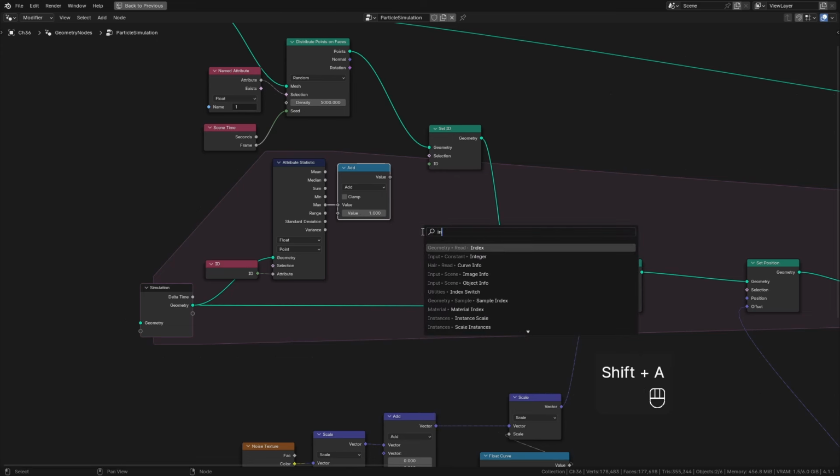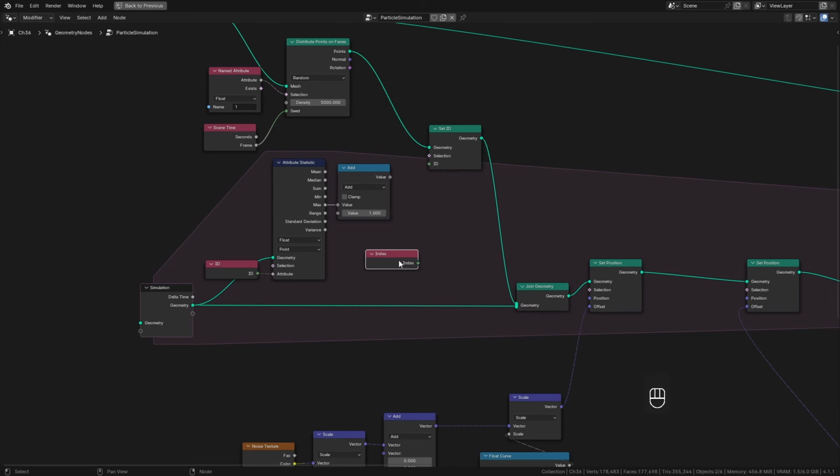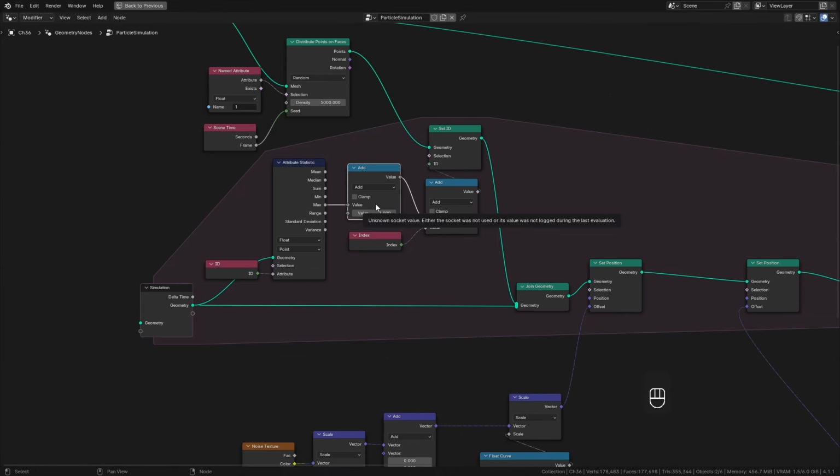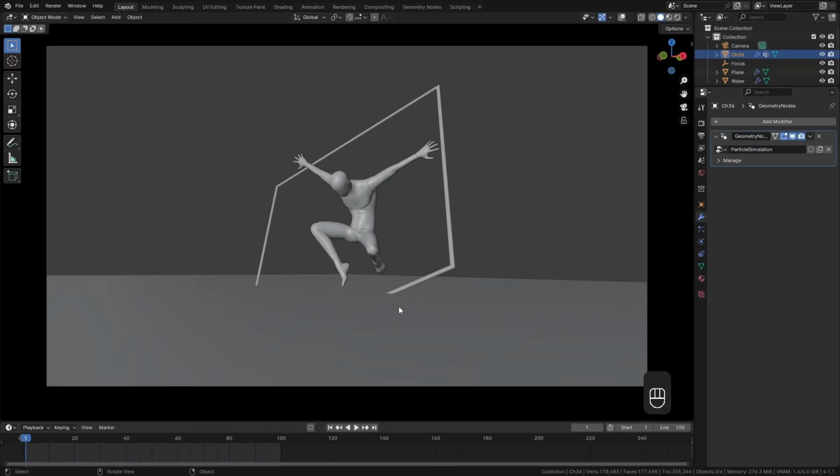Then I add an index node. This gives us the index of the points we are adding to the sim, and I add the current max ID value to it. The reason I add 1 here is because index starts with 0. Now set this as the new ID. This setup will keep the ID consistent and unique for each point, even if they get deleted. Make sure to refresh the simulation.